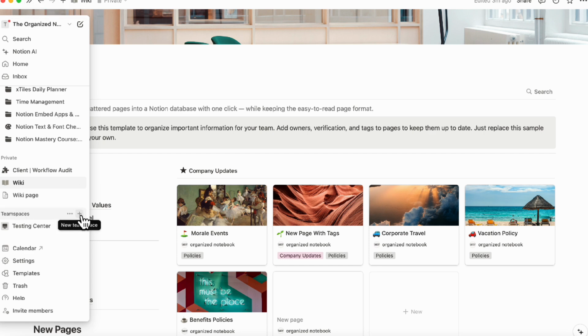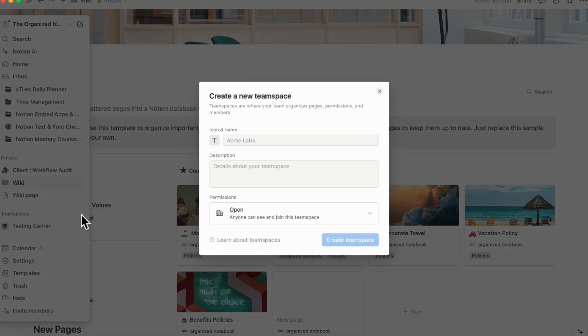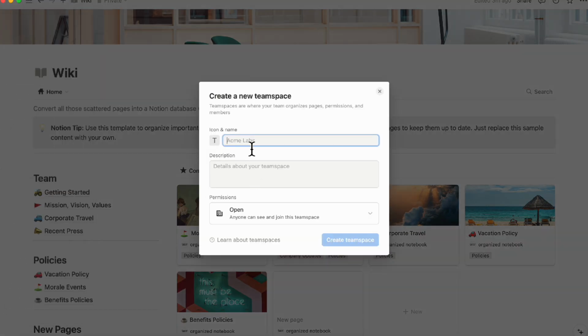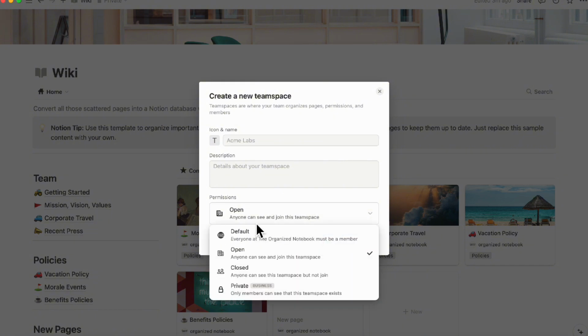If you want to add a new Teamspace, you can simply click the plus sign here, and you can basically add an icon and a name. You can also set permission levels so that anyone can see and join this Teamspace, or whether it's a closed Teamspace where people can see it but not join it. And finally, if you have the business plan, only members can see this Teamspace exists. So you can also do things like that.